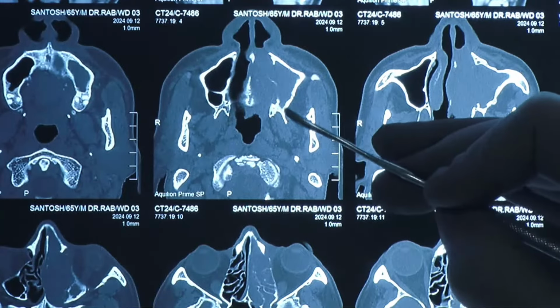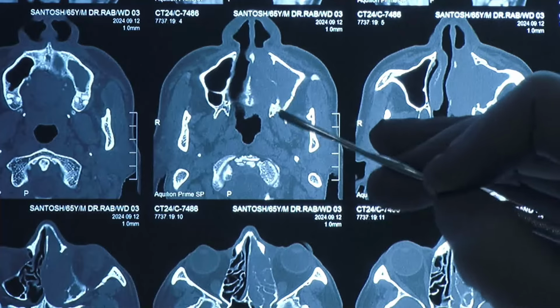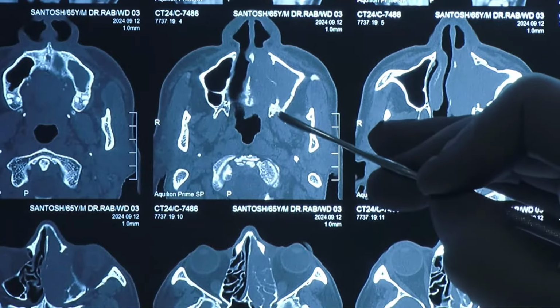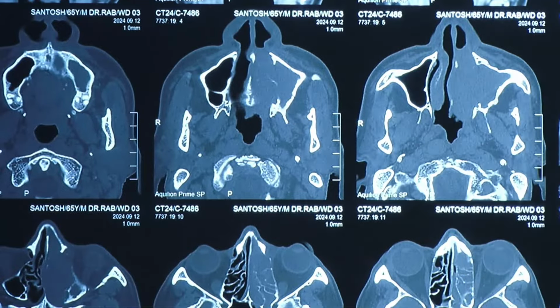Okay. So this bony spur, and a little bit of area of hyperostosis, not significant, is probably where the inverted papilloma is originating from.